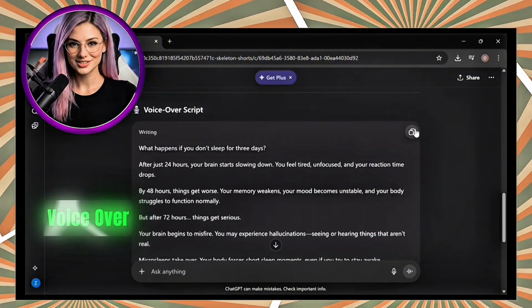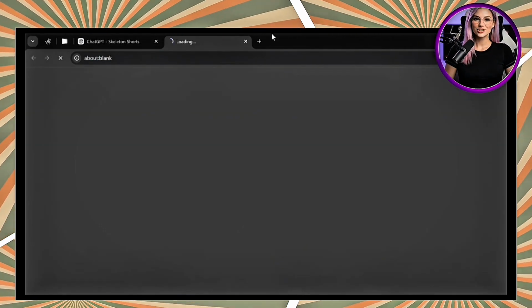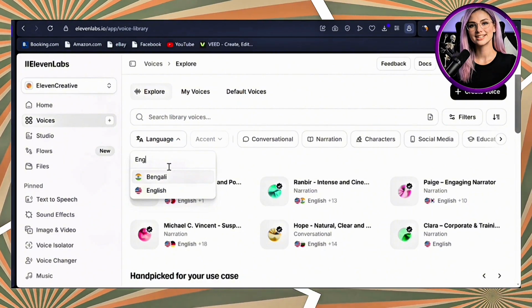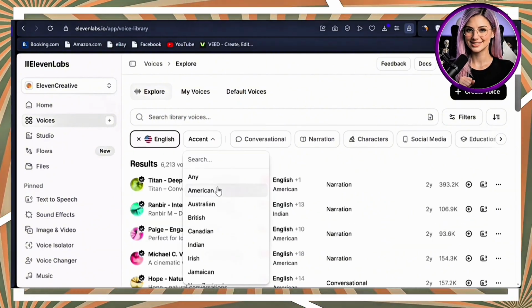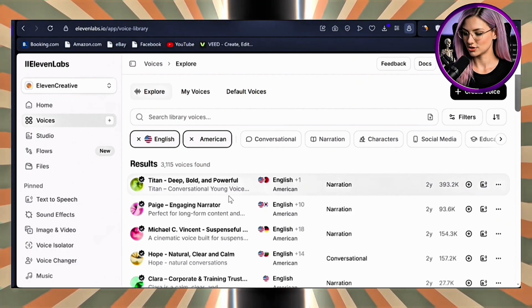Copy your script, then go to Google and search for ElevenLabs. Sign up and open the platform. Once you're inside, you'll see this interface. Click on the Voices section. Now go to Languages and select English, then choose American English. You'll see a list of voices. Play a few samples and choose the one you like.